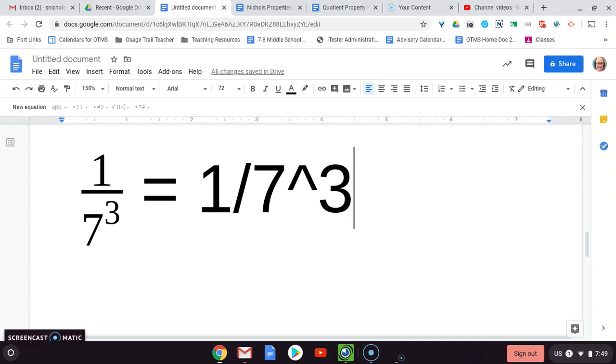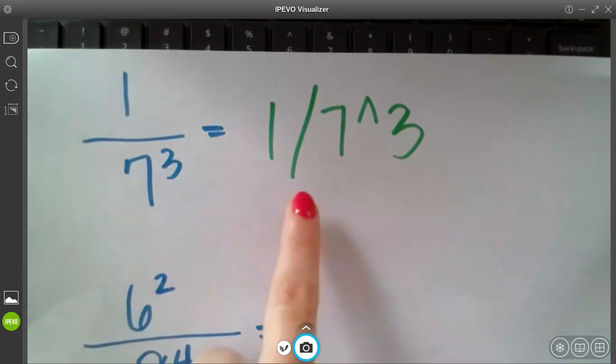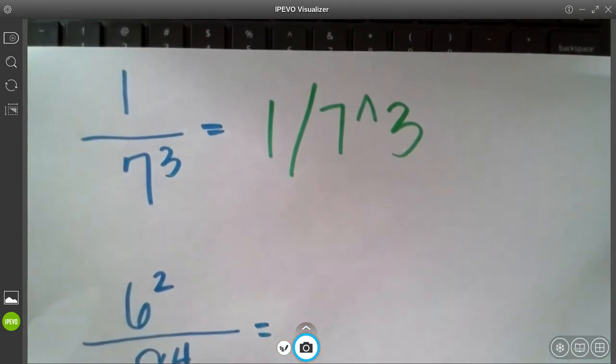Our final answer is going to look like that when we type it in the Google form. Some of the other ones have 2 different bases, so you have one on top and one on the bottom. Now we're going to look at that. So there's how that looked when I entered into my Google form.